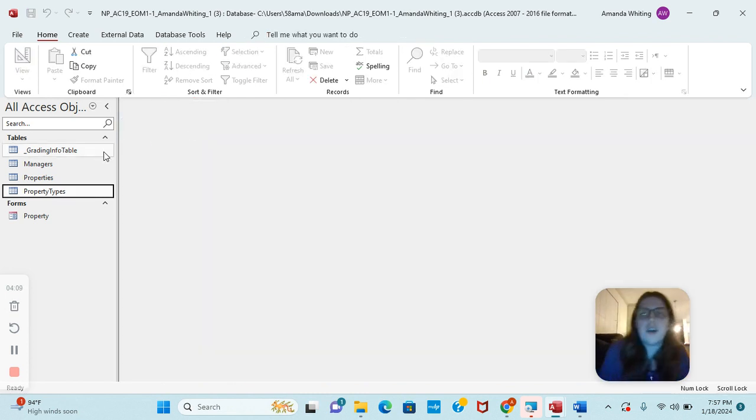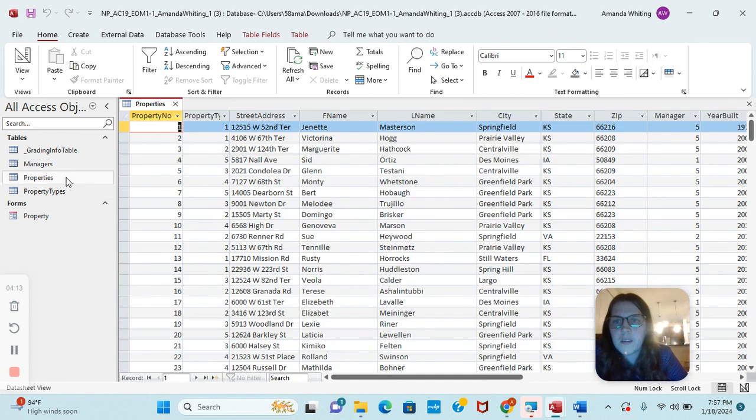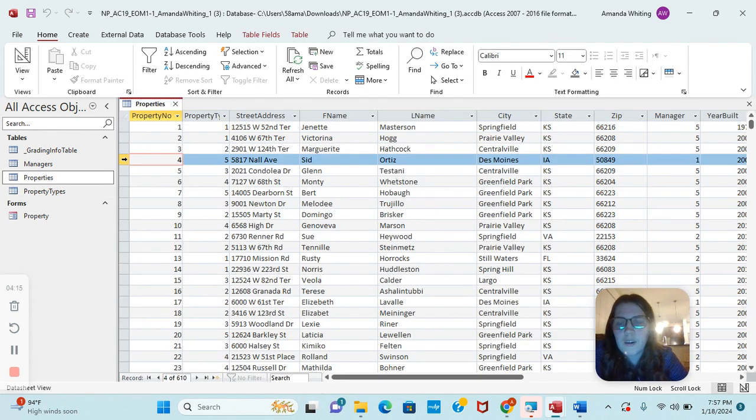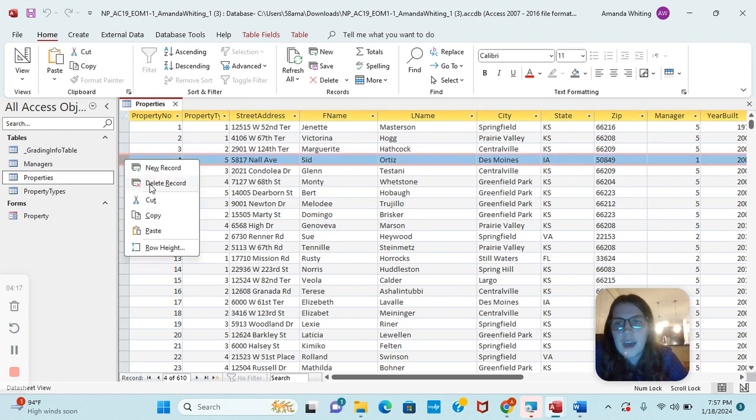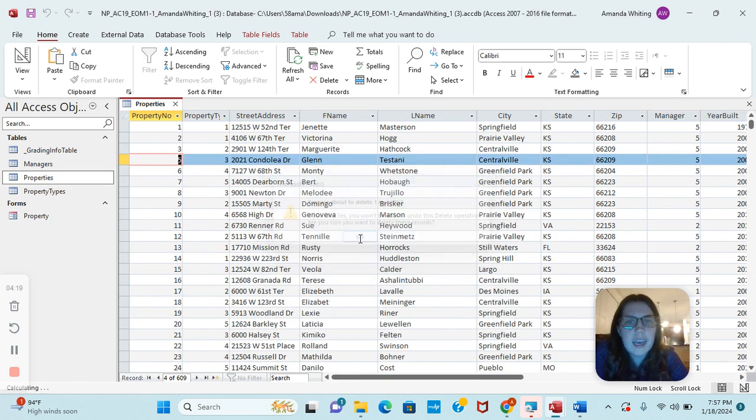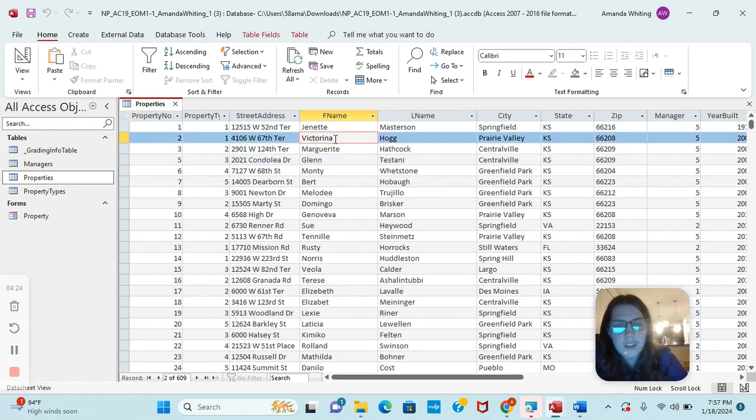Next, we are going to go back to our properties table, and it wants us to delete record 4. So you can just come right here, double tap, delete record, yes. There we go. And then for record number 2, it's wanting us to rename first name of Victorina to Victor. You can just backspace a couple times, enter. There we go. And let's close this table.